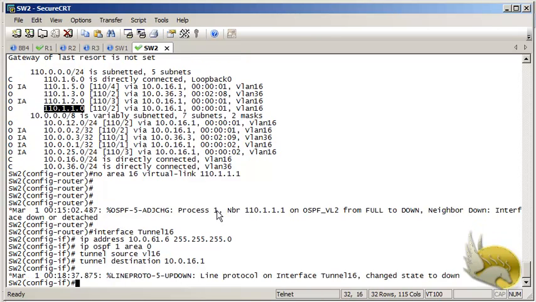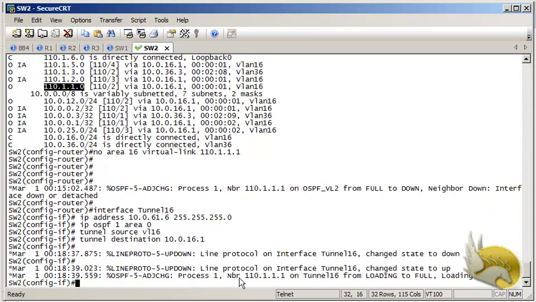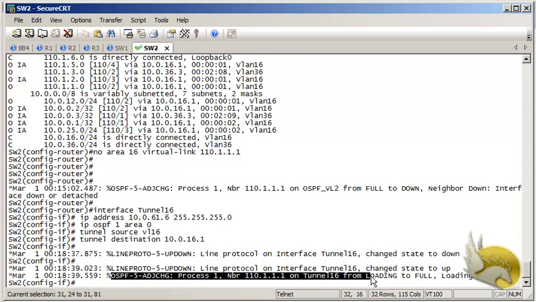And after a while, you should see that the tunnel is coming up. And after a while, you can see that the OSPF adjacency is created on tunnel 16 between the two areas. And of course, this is a solution to the split backbone issue.